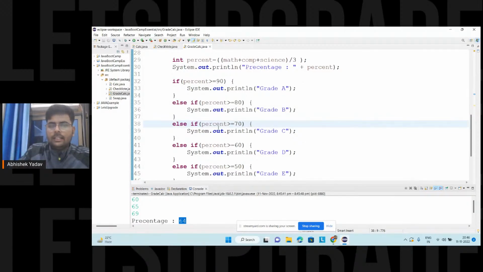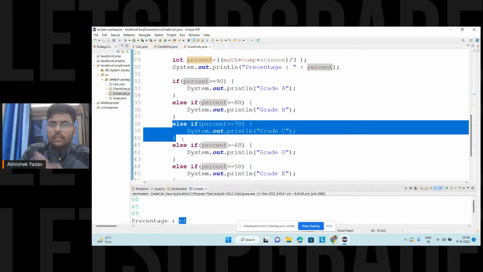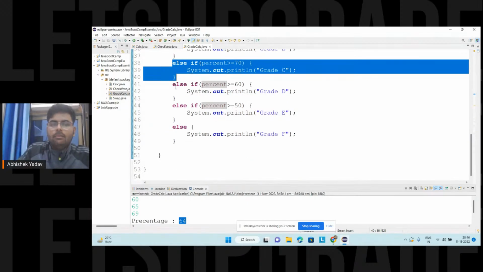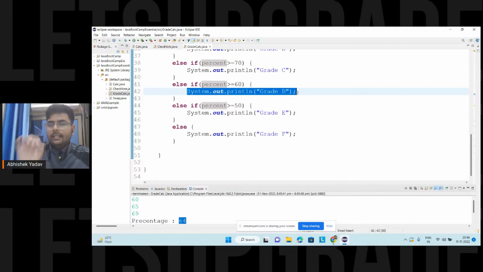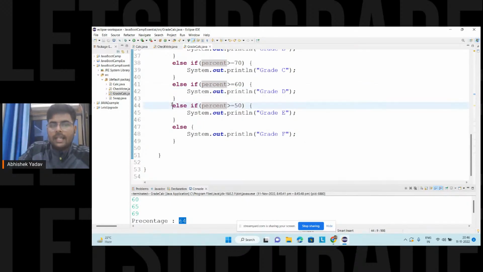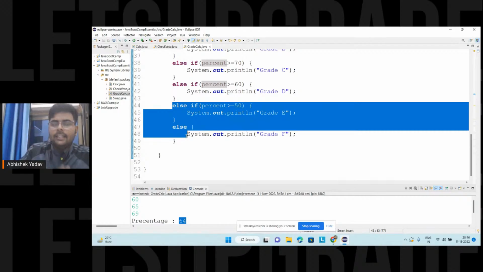Again, I will check the condition here. Is 64 greater than or equal to 70? Again, my condition is not true here, so I will not execute the body of this else if. I will move to this else if part, and here 64 is greater than or equal to 60. So that's why I am getting the result as grade D. And after executing the body of the else if part, I am not executing the remaining else if statements. I am moving out of the if else if ladder here.